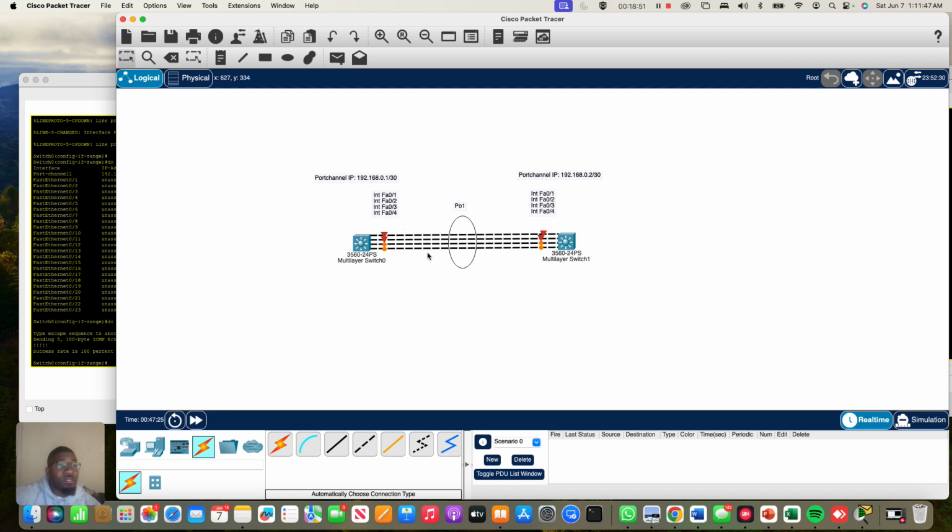Another thing I need to note: you can have about 8 physical links within one port channel, one logical link. That's the maximum, I believe. But yeah, this is port channeling with LACP.